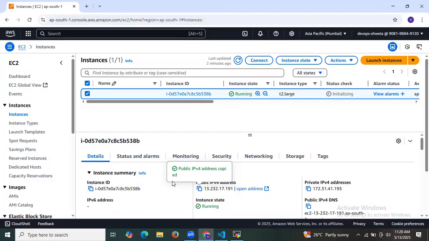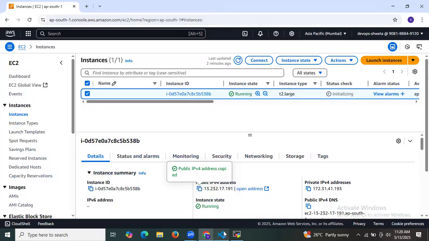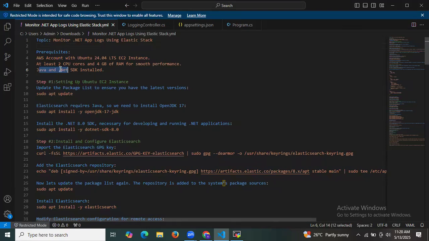As you can see, this is my AWS account, and I have successfully launched my instance and connected to my terminal. Now it's time to install Java and .NET. So let's start to monitor .NET app logs using Elasticsearch.